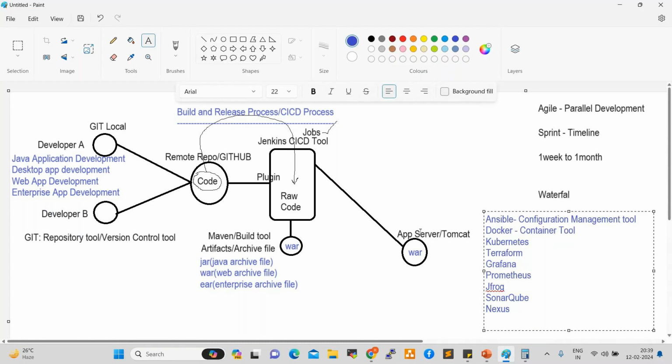A container tool. Docker is a container tool, right? What is a container? It's like a box. We can move it anywhere and use it anywhere. A Docker container is like an advanced virtual server. Then Kubernetes. What is Kubernetes? It is a container orchestration tool. It will manage all the servers. Kubernetes is advanced to Docker, right?